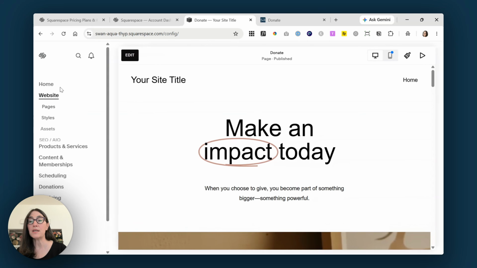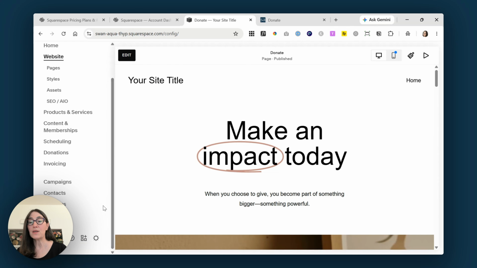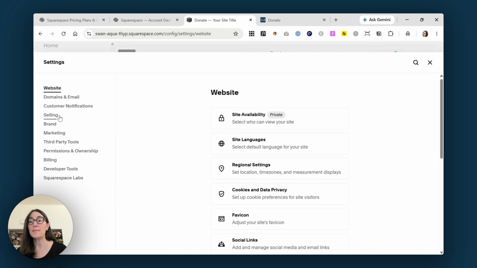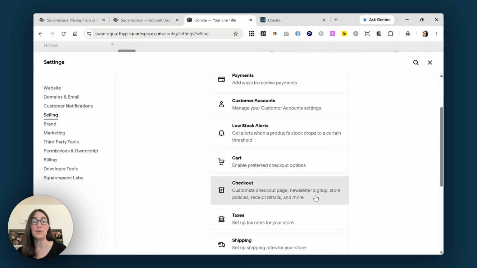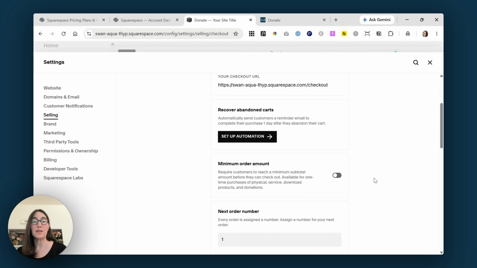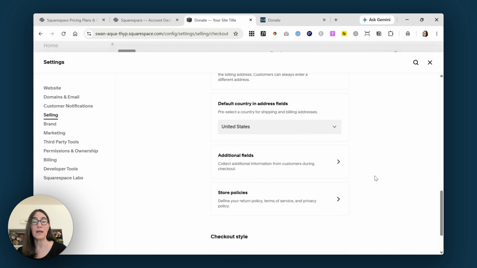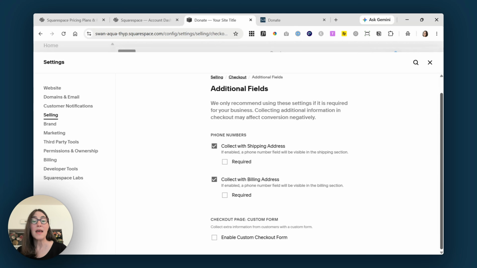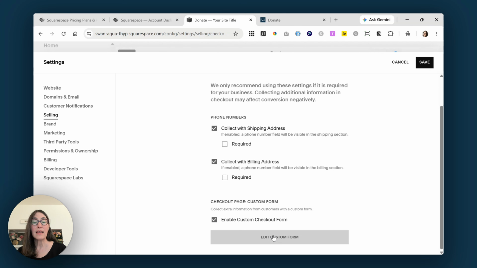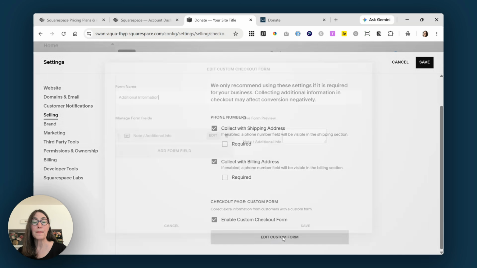So I'm going to back out here to my main menu. I'm going to go down here to settings. I'm going to go to selling. I'm going to scroll down here to checkout, and then I'm going to scroll down to additional fields. And then notice here I have some options to say if I want to collect phone numbers or not. So you can turn these off if you don't want to collect phone numbers. But then down here, what we want to do is enable our custom checkout form and click edit custom form.